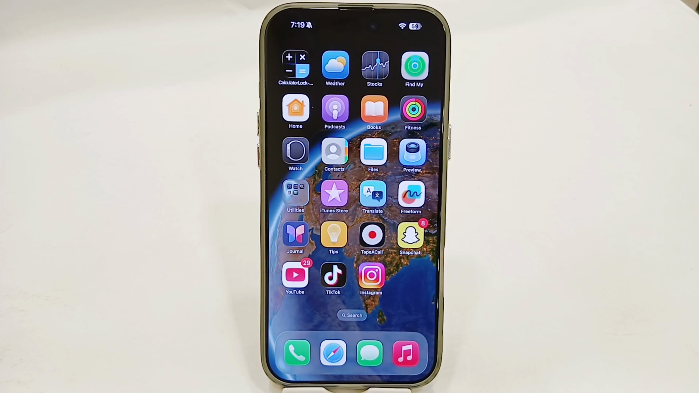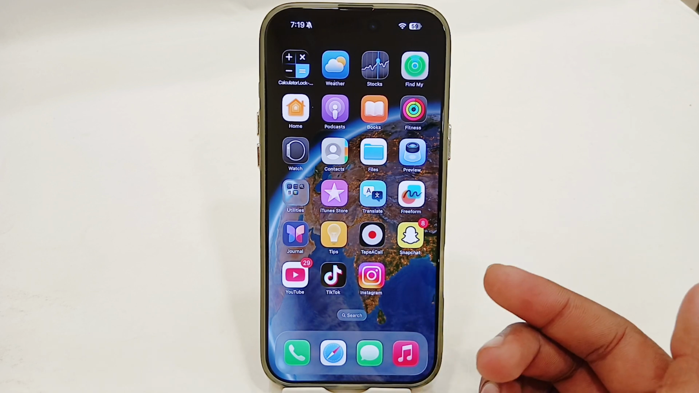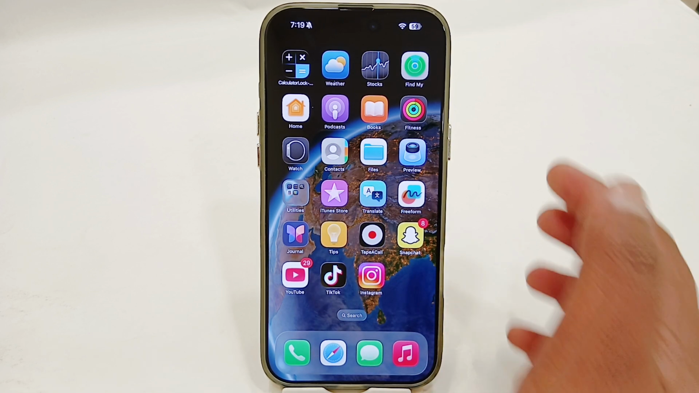Hey guys, today I'm going to tell you how to make your iPhone flash when you get a call or text. If you're using any iPhone and you want to enable your flashlight whenever you receive a call or a text, let's see how you can do that.